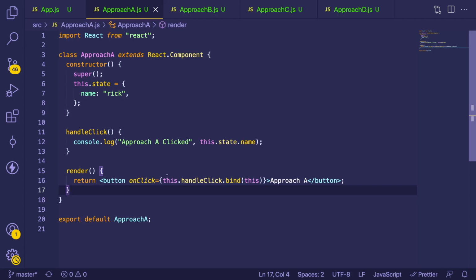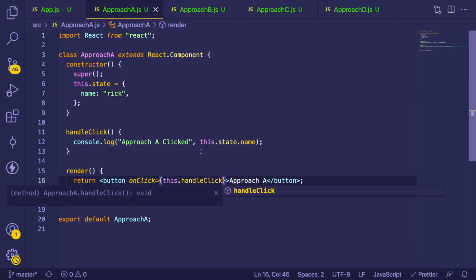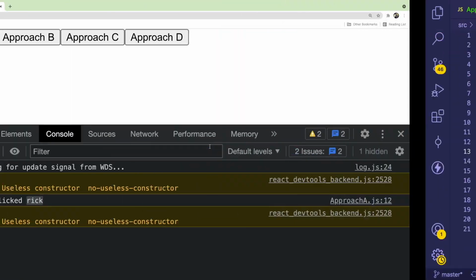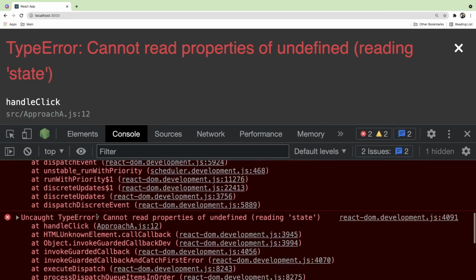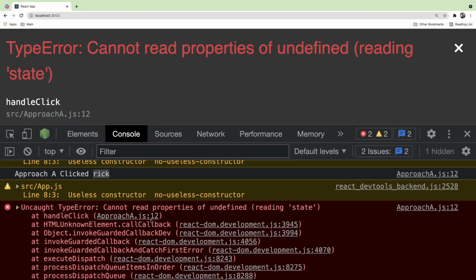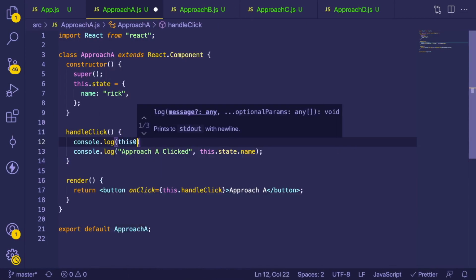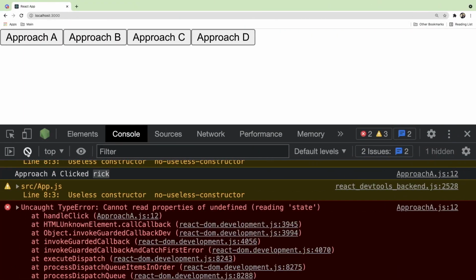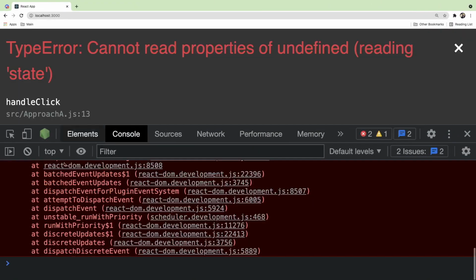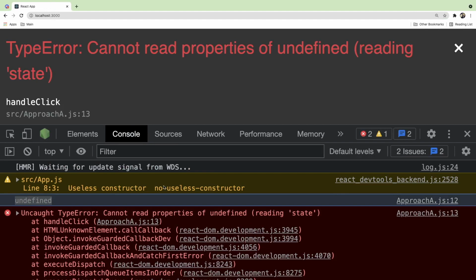So looking at this approach, what this is doing is binding this method to the this context of the class. All right. So if you don't have this, if I just try to invoke this directly, it's going to crash when I try to click on approach A. And the reason it crashes is because this is not even defined, right? If I go back and print out console.log of this, you'll see that it prints out undefined when I click on approach A, right?